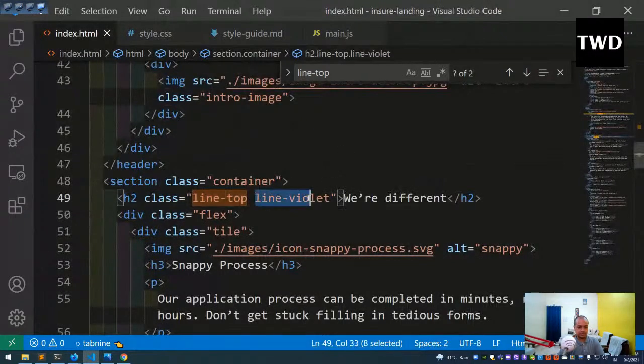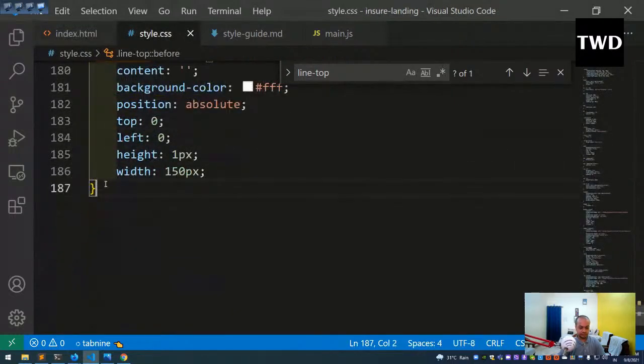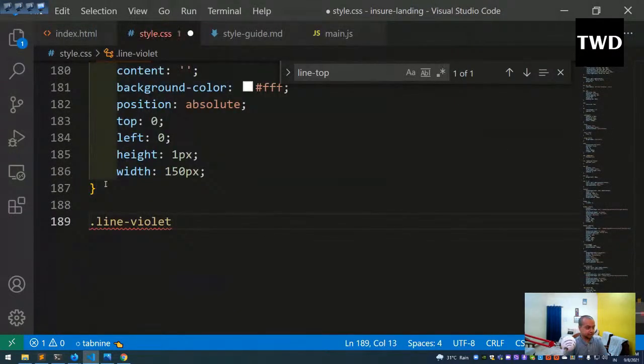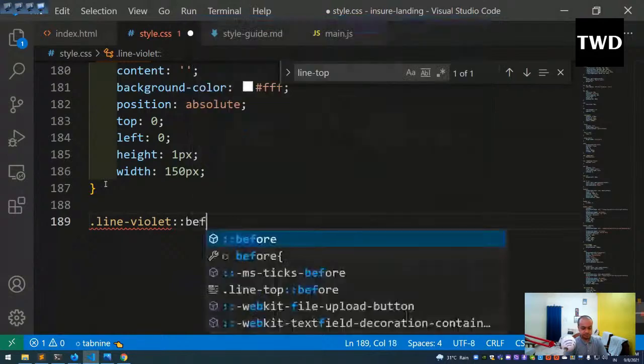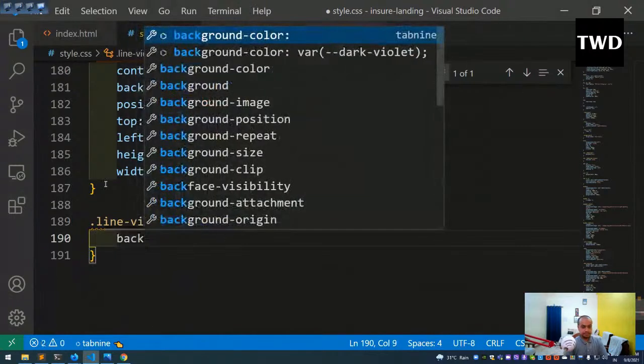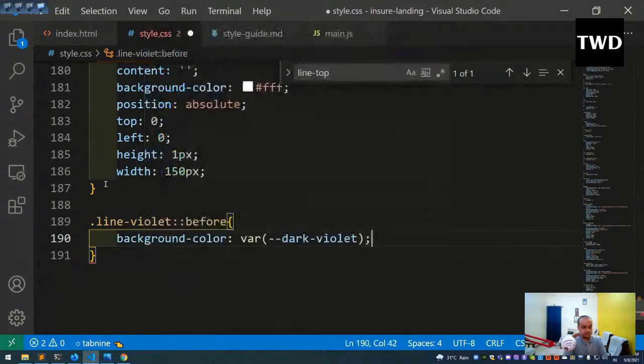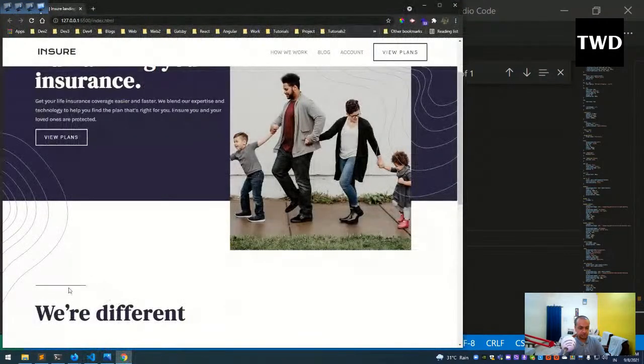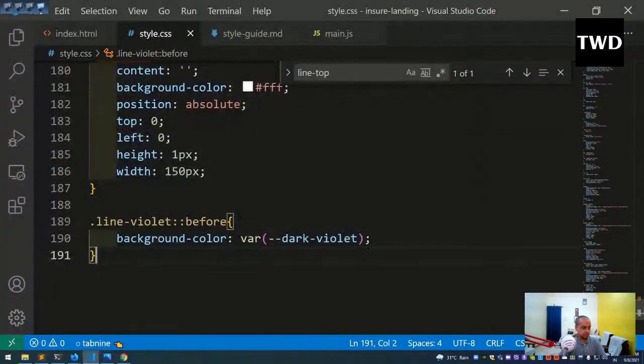violet is there. This one we will name line violet before, and background color is far dark violet. Let me save it. And now let me see what is there. So this one is coming. This one is good.